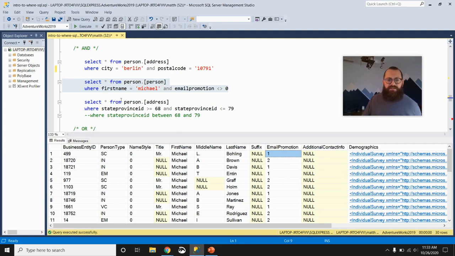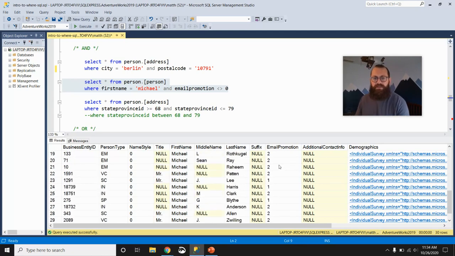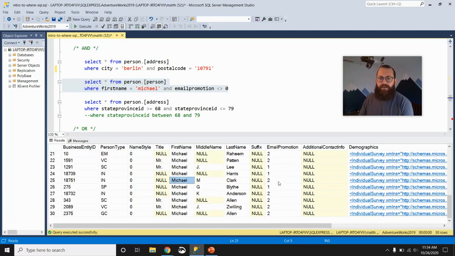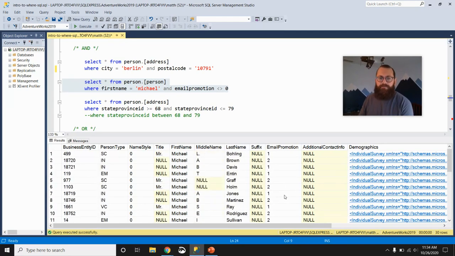In this logic, we're returning only records with the first name of Michael, and also excluding records that have that condition satisfied but also display a value of 0 for email promotion. So you won't see any records with Michael and 0 within the output. We can show that those records may or may not exist.